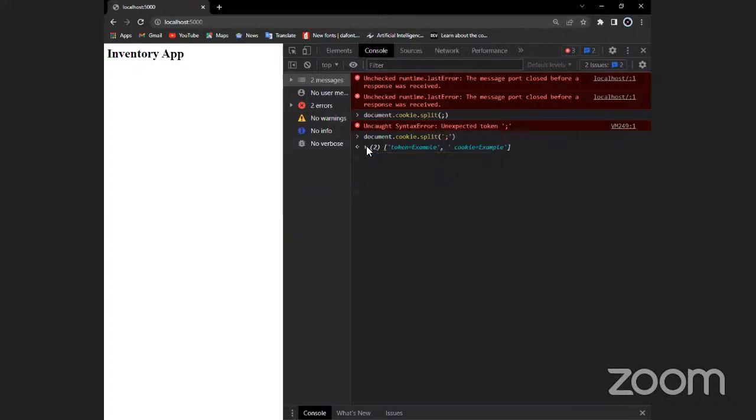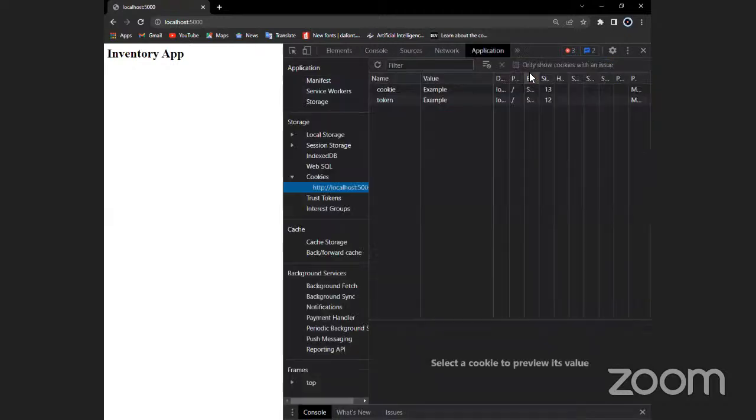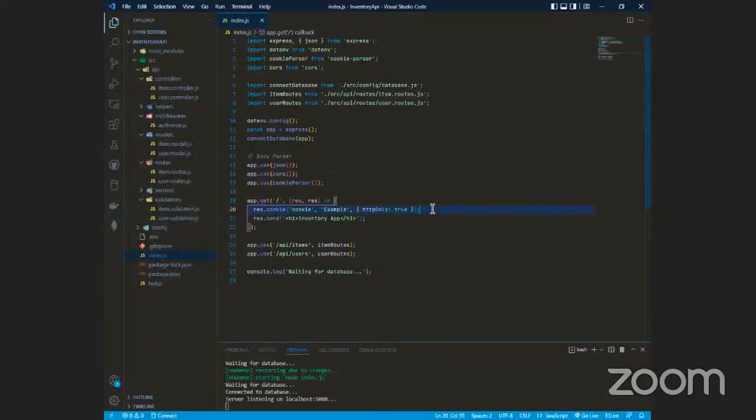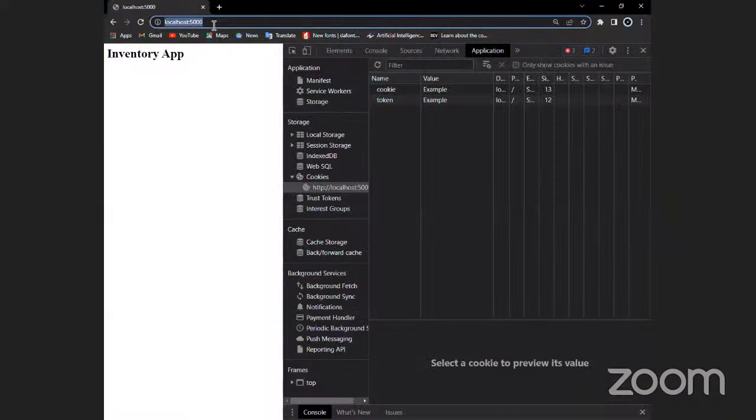Let me show you. Let me go back to the application. Here we can see we have two cookies and a token. I'm going to go over and add one more cookie. Let me just call this one HTTP only, just so that you'll be able to see the name, and I'll leave that as an example. Once it refreshes, I'm going to go over the same page and refresh.